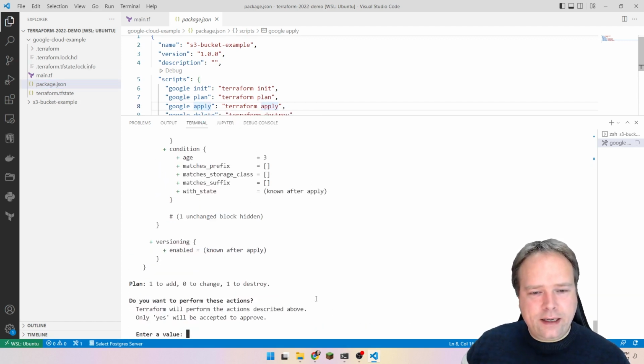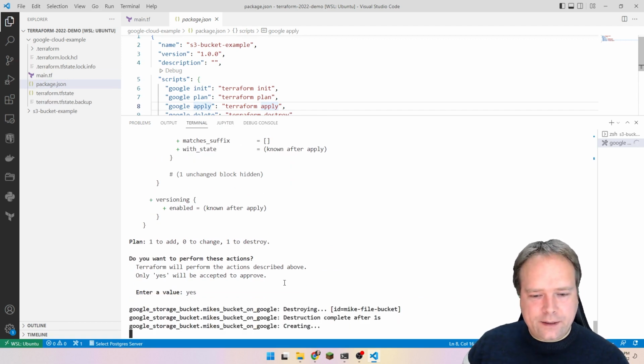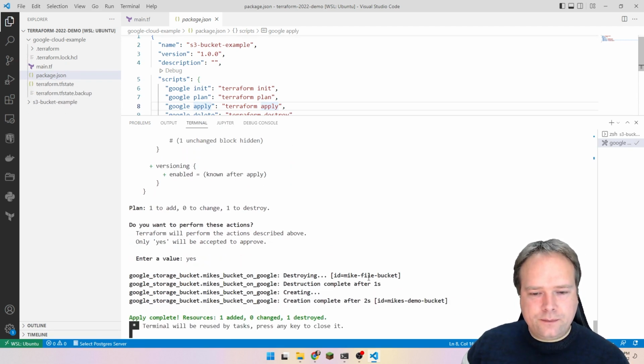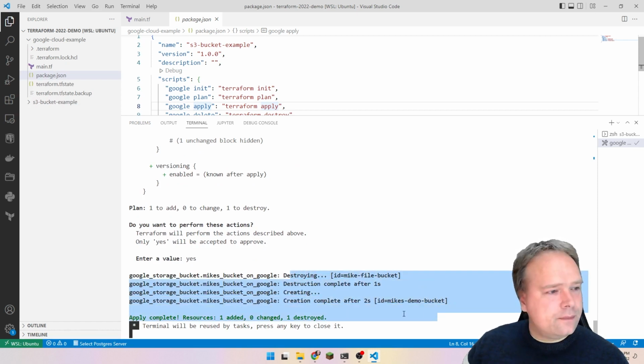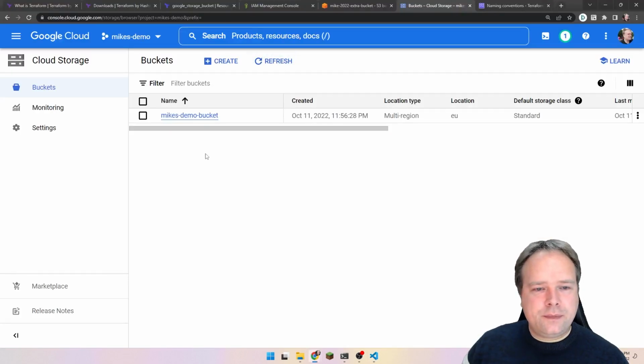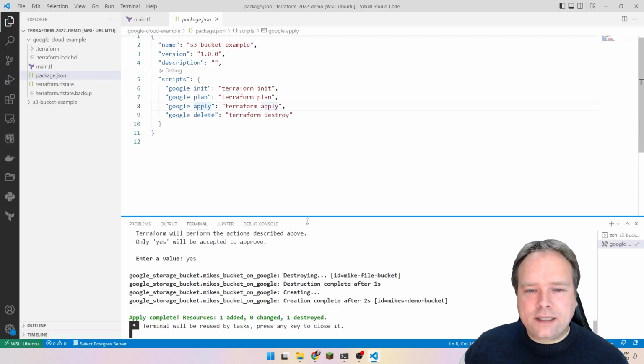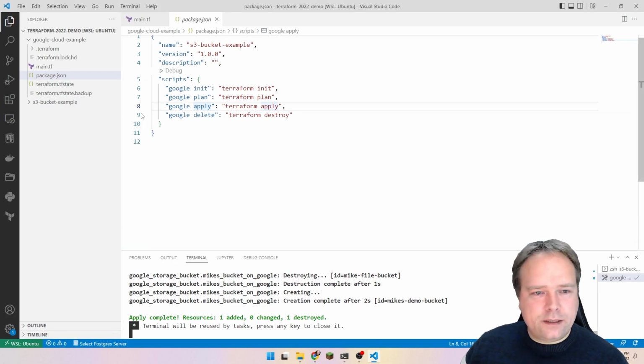Then I press apply, and I say yes. I know one will be destroyed and one will be added. So destroying, creating, and done. That looks cool. Let us go out and see. Refresh. Mike's demo bucket. Quite awesome. Terraform has already been useful. It just changed the name for me, so that's quite good. Oh, that's quite cool. So now let us look at a more advanced example.